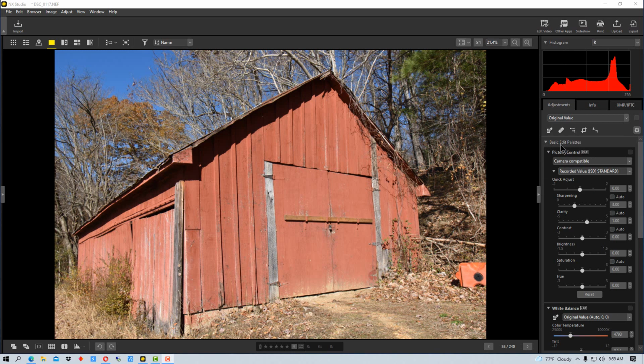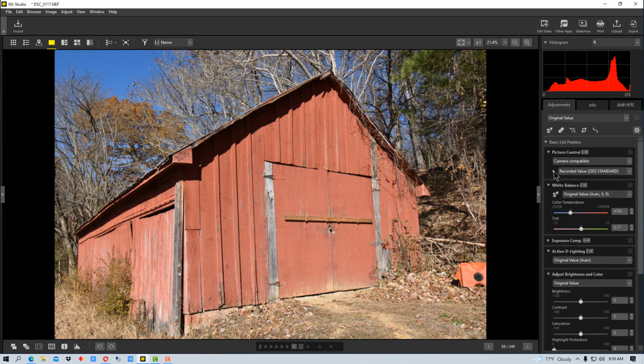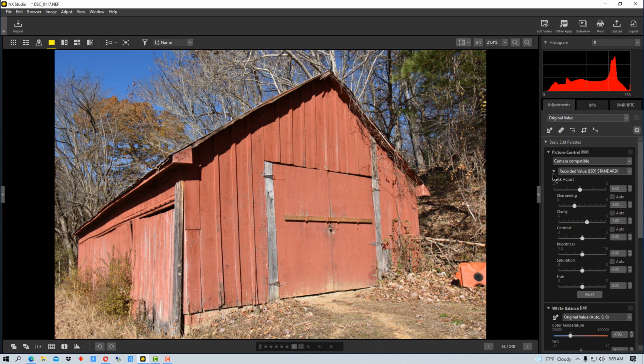But basically we go over here to basic edit palettes, and right here at the top under picture controls, where we can adjust contrast and saturation, there's a profile right here. Now if you don't see these extra functions here, if you click this triangle, it collapses and expands the functions. So if you don't see them, just click that triangle.